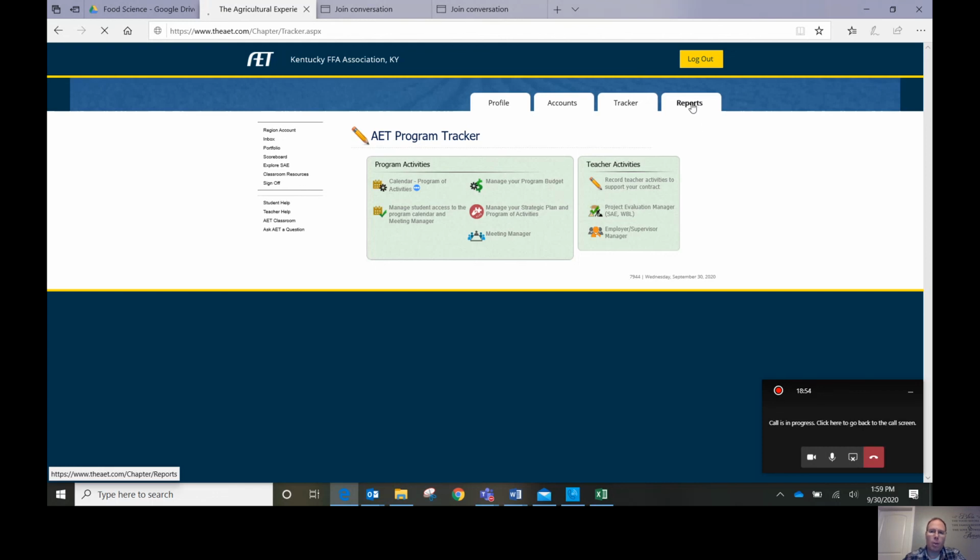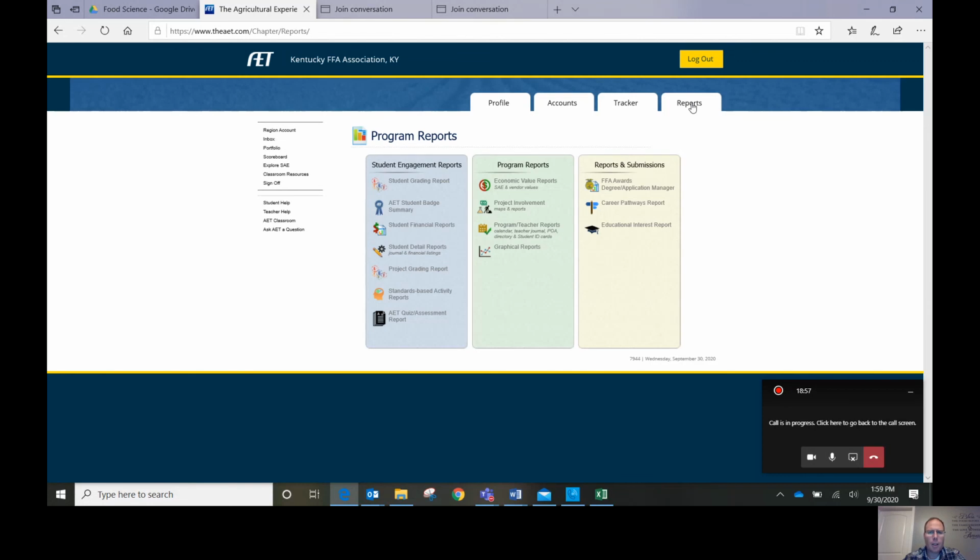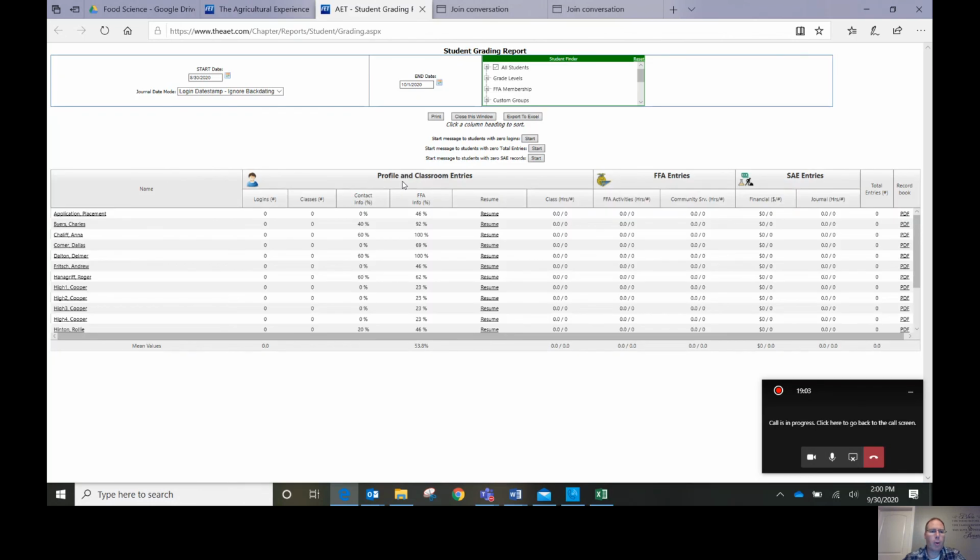And then we're going to click on the reports tab. Show you a few reports here that we can use. The first one is this student grading report. The student grading report basically lets me give students a grade based on how many records they've put into AET in a given period of time.